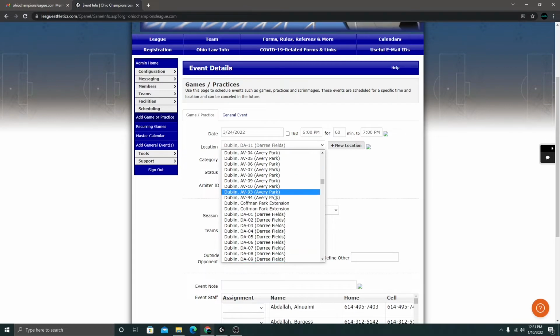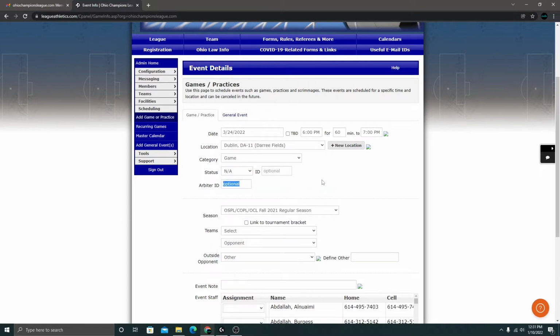So let's say that this game is to be played at Dari Fields on Field 11. There are dummy locations for most, if not all, of the facilities. So please refrain from using this add location button, because there's a very high chance that what you're looking for is there in some capacity. You just might be missing it. We don't need to bloat the list any more than it already is, right?